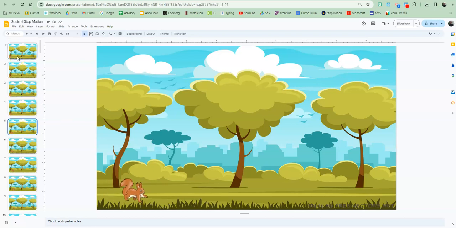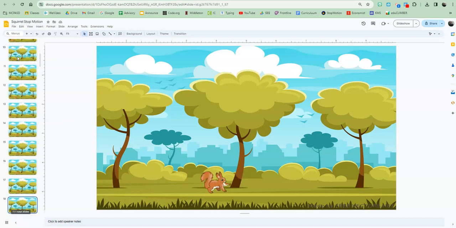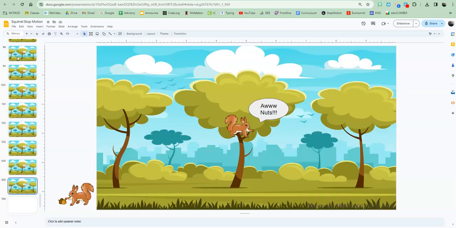As I scroll through the slides, you can see how I have them animated to run up the tree, drop the nut, oops. Alright, so again, that's my simple little animation. You can see that I created that with 105 different slides. They go pretty quick once you get started.